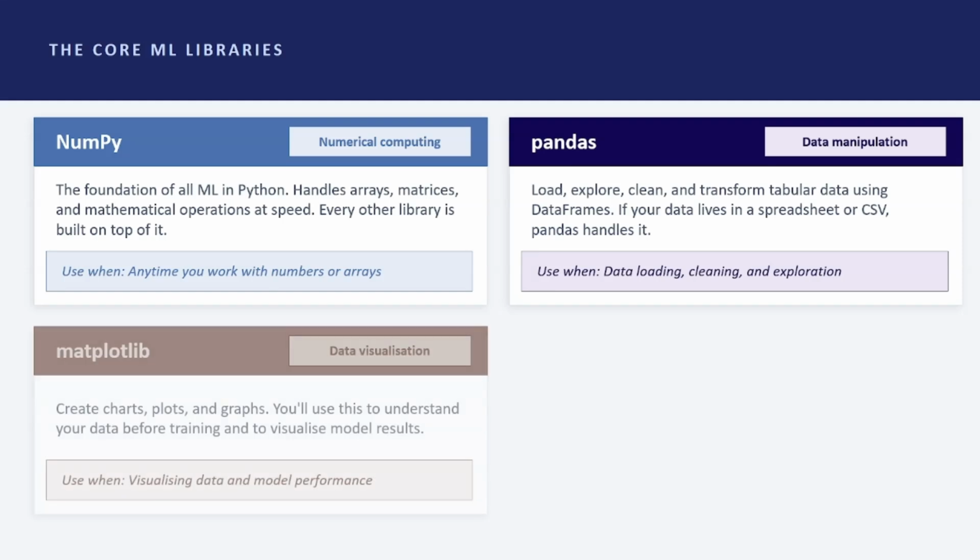And the third one is matplotlib. It is for data visualization. Before you train any model, you should always look at your data. Matplotlib creates charts, scatter plots, histograms, and line graphs. Understanding the shape of your data before modeling catches problems early and saves enormous time.